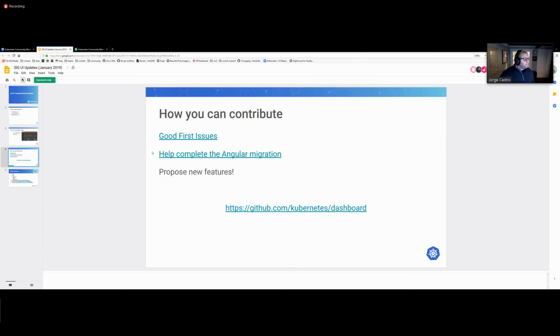So how can you contribute? We have a bunch of good first issues. That link will point you to all of those labels. There is currently a checklist with what's left before we do an Angular migration release. And we would love to hear additional features that people are interested in. One of the big ones I know that we have heard is integration with third-party things like Prometheus, like other auth providers. So that kind of integration is what we're really trying to push for in 2019.